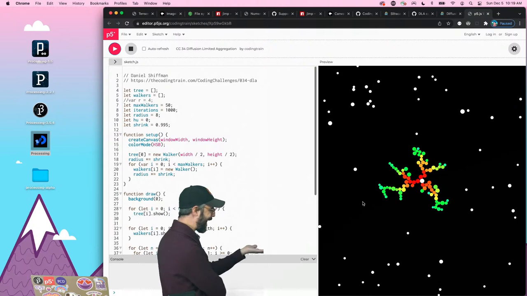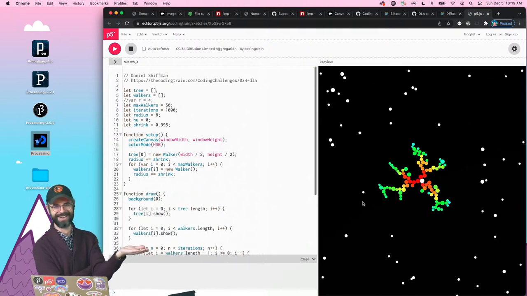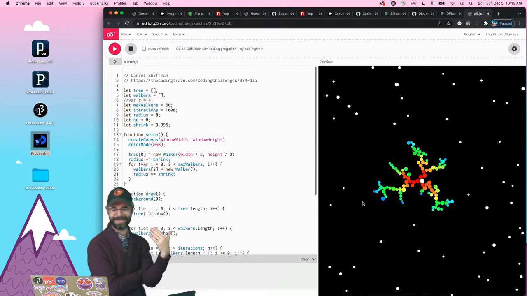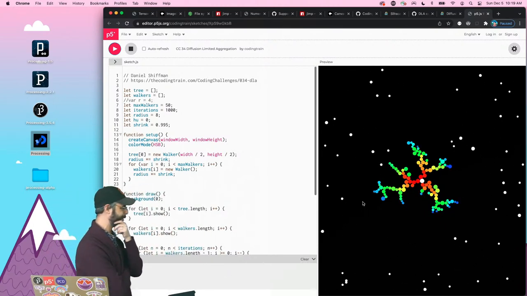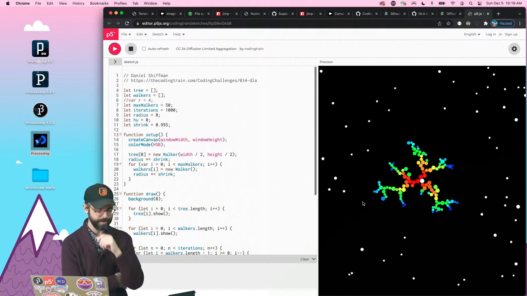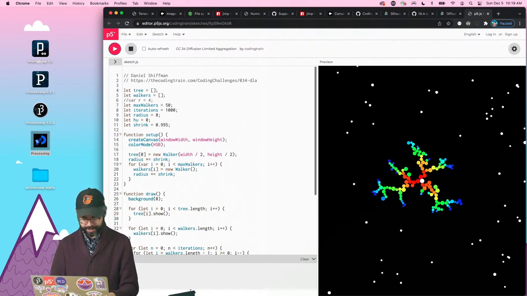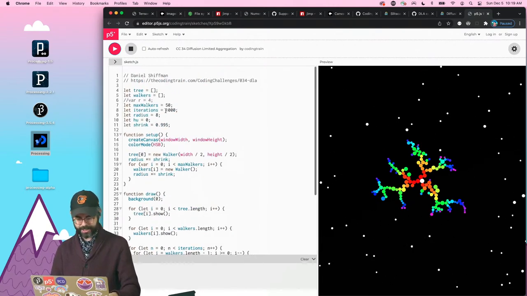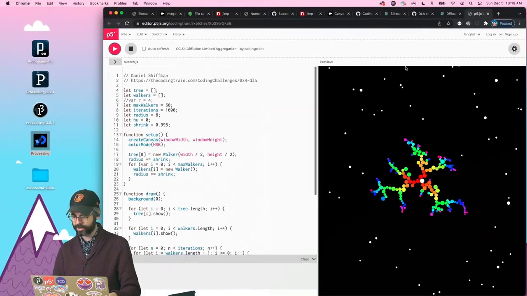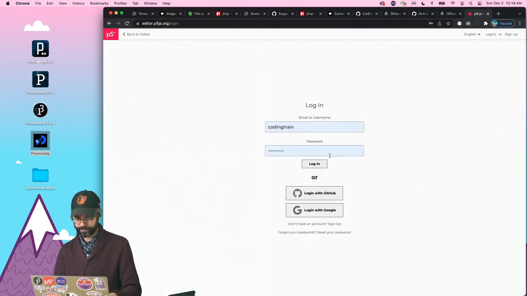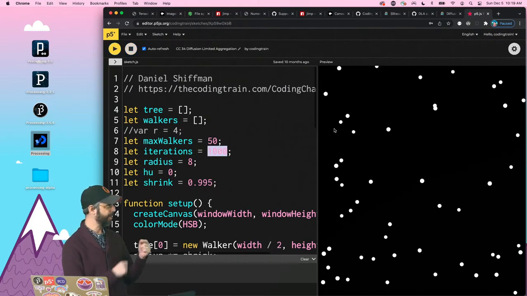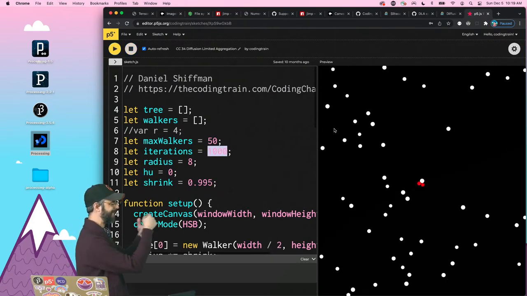Oh, and I guess I also have some color scheme going on here. I don't remember what I do in these coding challenges, but now I see that color scheme is mirrored in the 3D version of it. Wonderful. I'm just curious here. Oh, it's the iterations, probably. The iterations is the variable that controls how many iterations of these particles moving I'm skipping.